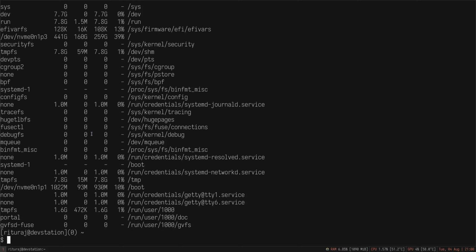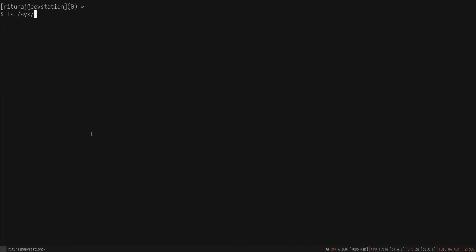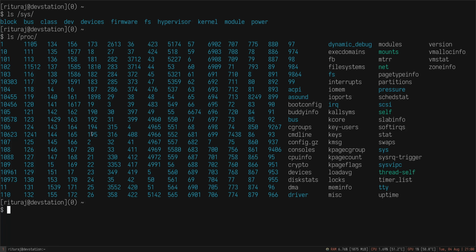Maybe this is a good proof that these are not on disk. So yes, anything that's contained in sys or proc is not actually present on disk. They are just the interface which the kernel provides.